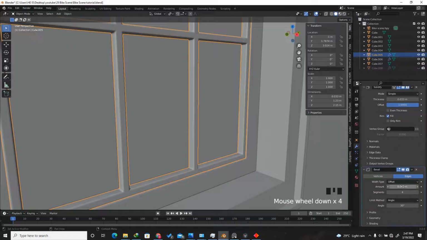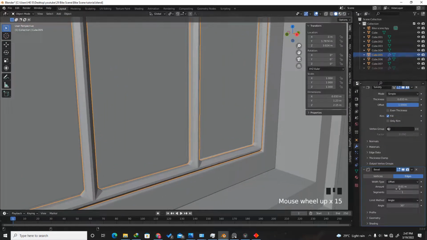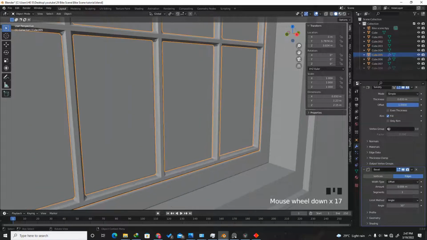But let me change the bevel to, for example, let me make this one 0.001 so that it will be bigger, and let me increase the number of segments. Maybe drag this one to control it manually like this. As you can see, yeah, you can control this one manually like this.